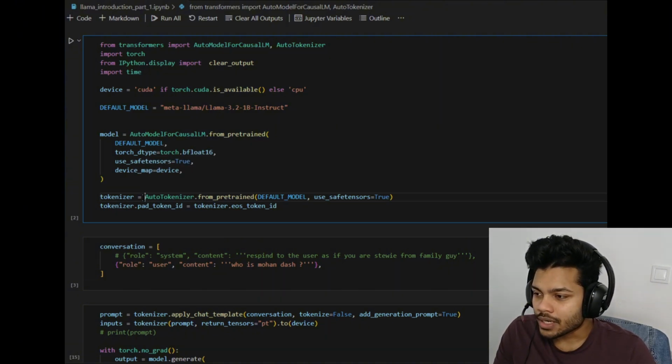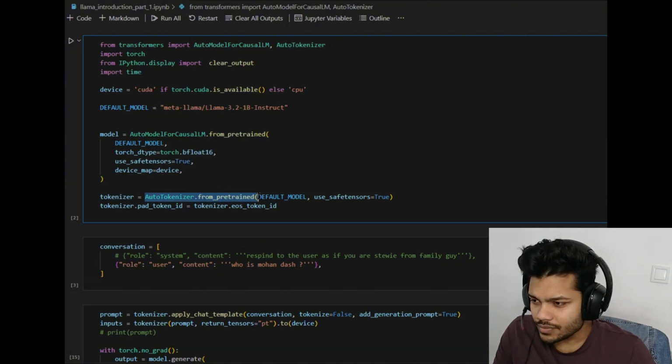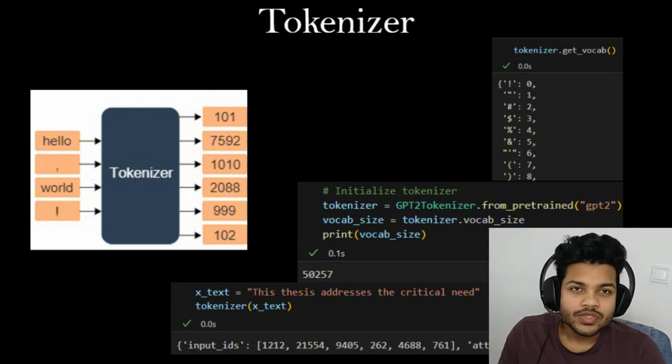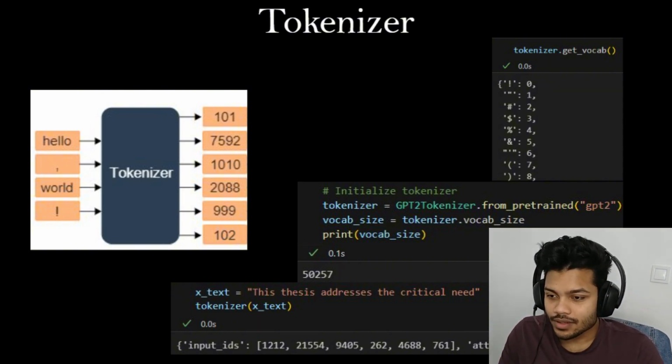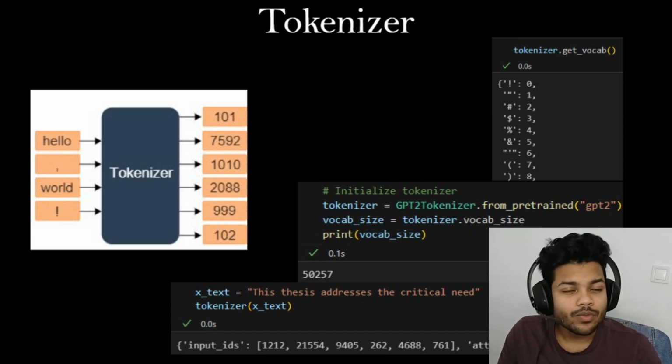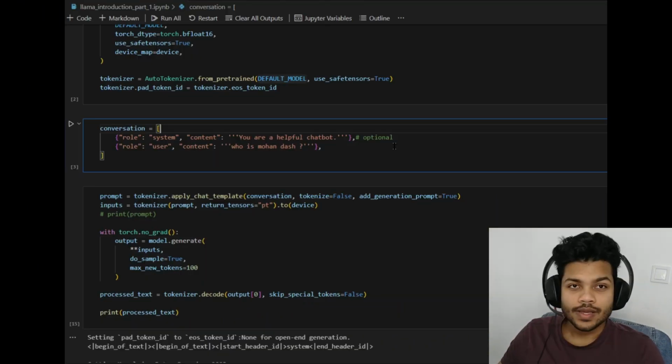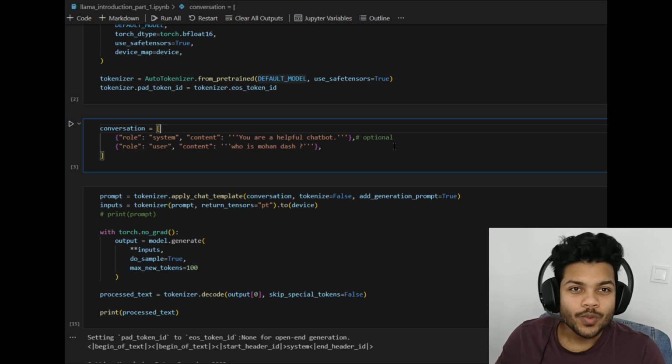Then comes the part of the tokenizer. For the tokenizer also, I initialize it by giving the name of the model. The tokenizer converts the text into numbers that the model understands. But different models have different tokenizers with different settings. They support different vocabulary sizes and different languages. Now that we have loaded both our model and the tokenizer, we can get some inference out of it.